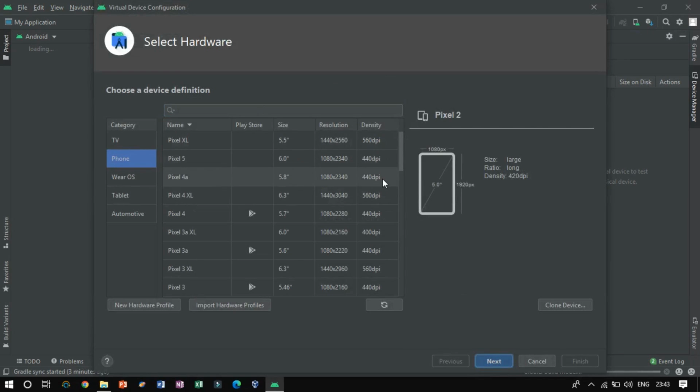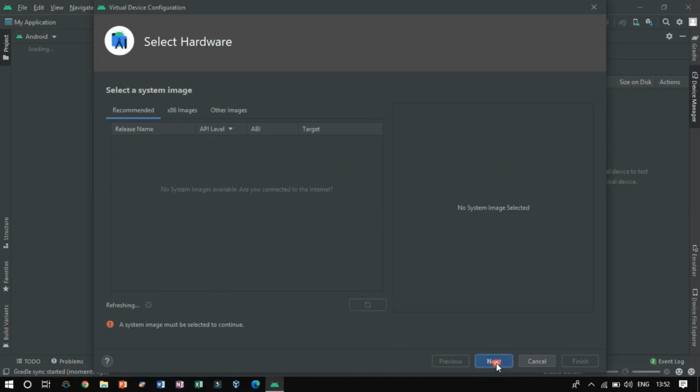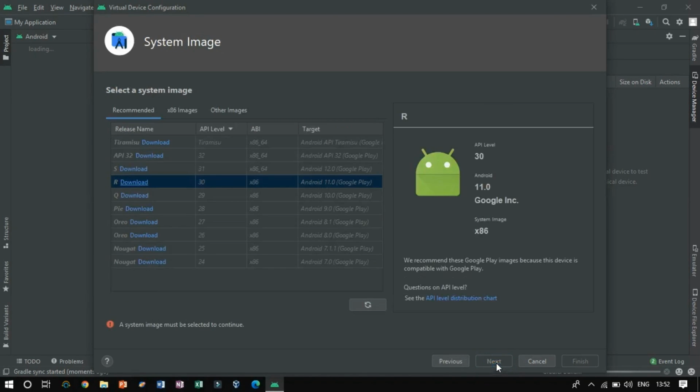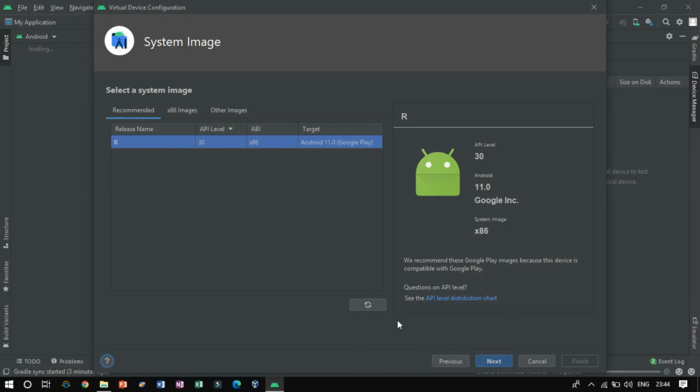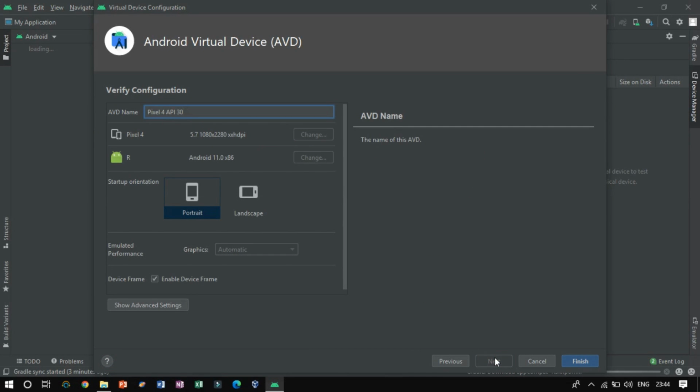Now, choose your device definition. I chose the Pixel 4 device with Play Store support to create an emulator of large screen size. Click Next, and you will see the following window where you have to select a system image. From here you have to download a recommended system image to proceed further. Finally, give your AVD a name and click Finish.